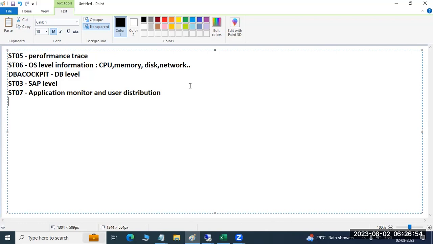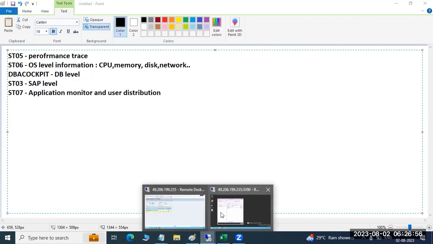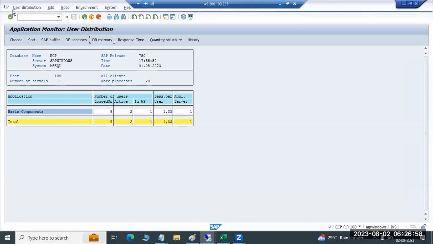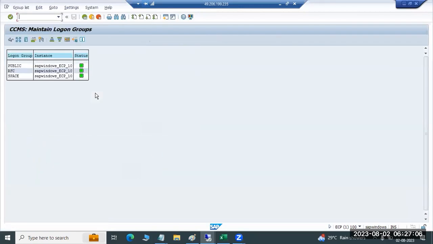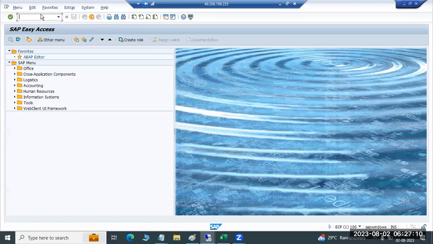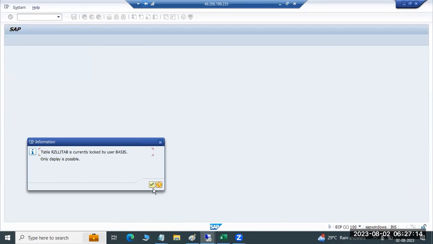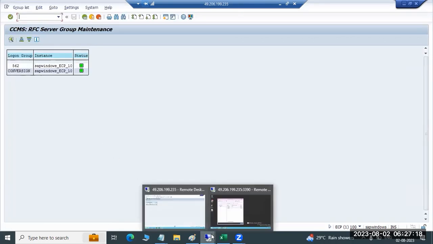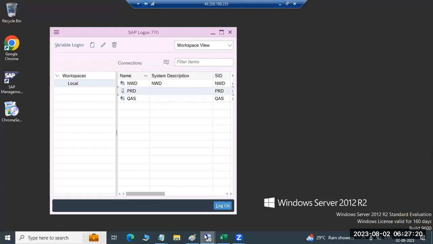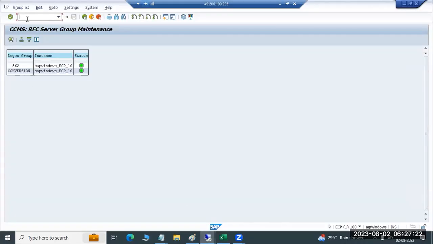Okay. So these are the normal transaction codes which are really helpful for you. Apart from that, there is one more transaction code, SMLG. We already discussed it, right? Logon groups, response time, all these things. And also RZ12, RFC server groups. Someone locked this transaction code, so we can check who locked it, and what table, and everything.